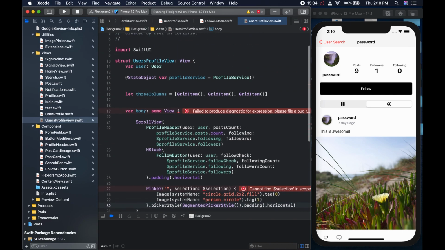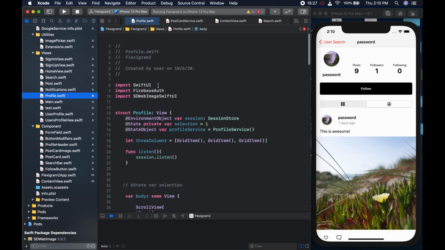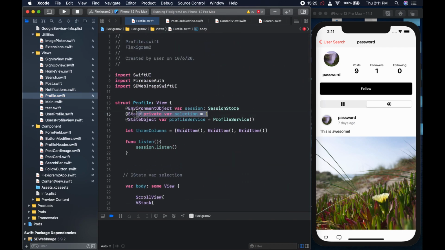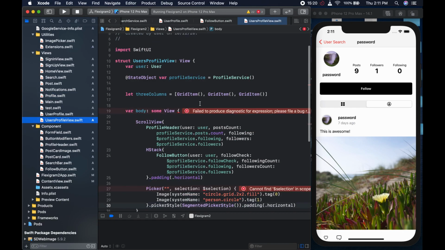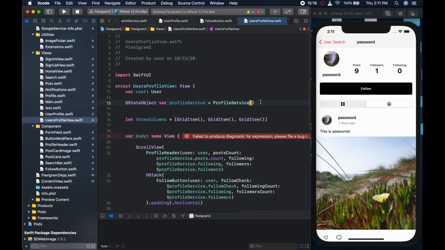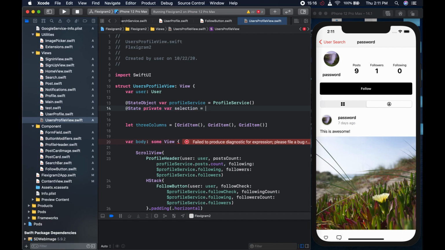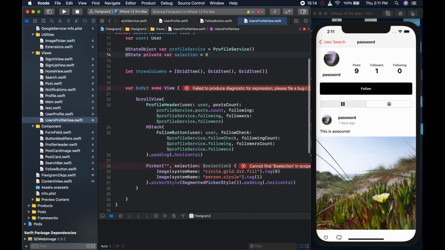Afterwards it's going to complain about selection. I thought we didn't copy, did we? Okay, fine. Let's just go back to profile and copy selection, right? And the selection starts off at 1. If you want to start it off at 0, you are free to do so. I'll start mine off at 1. Or maybe let's start it off at 0.